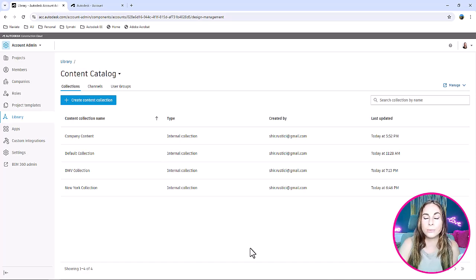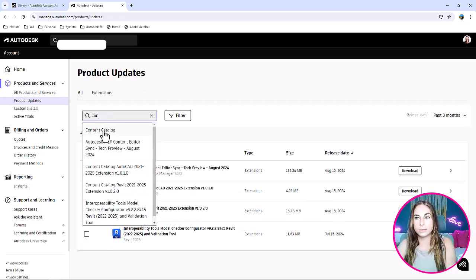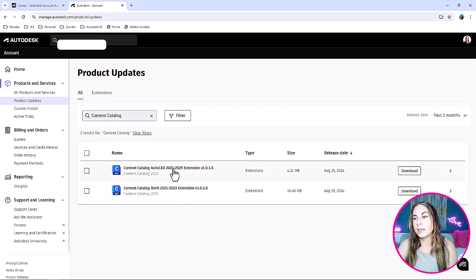Before we do that, we have to make sure the extension for AutoCAD and Revit is installed. So we're going to go to our Autodesk account, go to product updates, and simply search for content catalog. The second I start typing it, it's already going to appear here. And then I can install either the AutoCAD extension or the Revit extension.